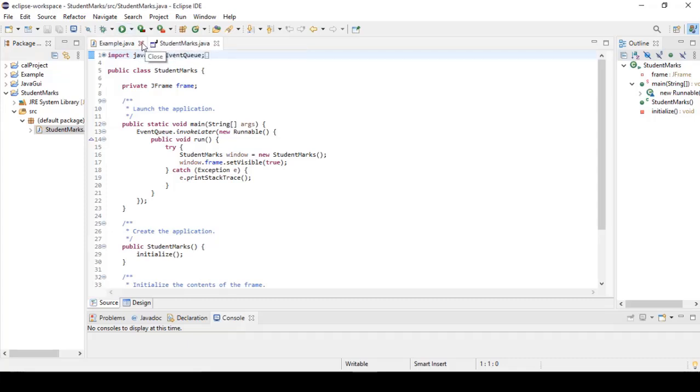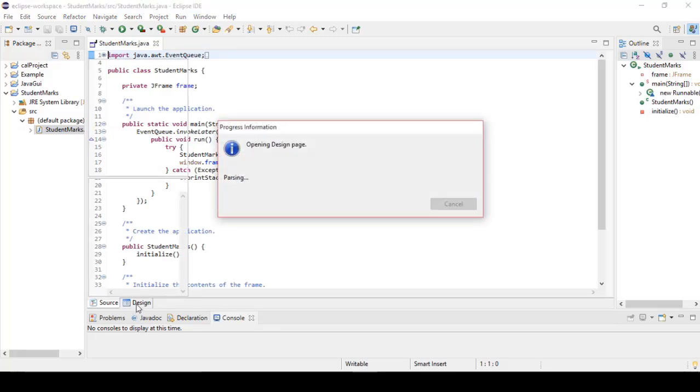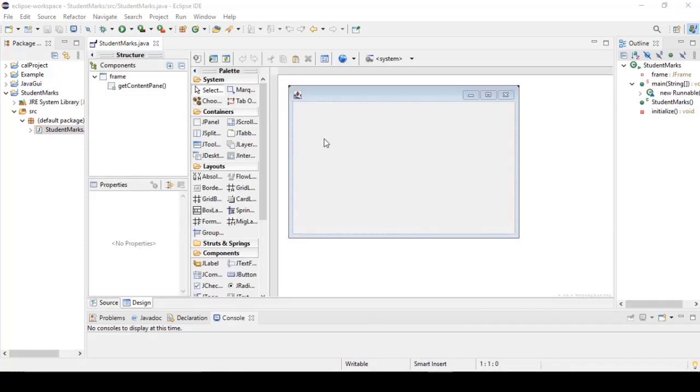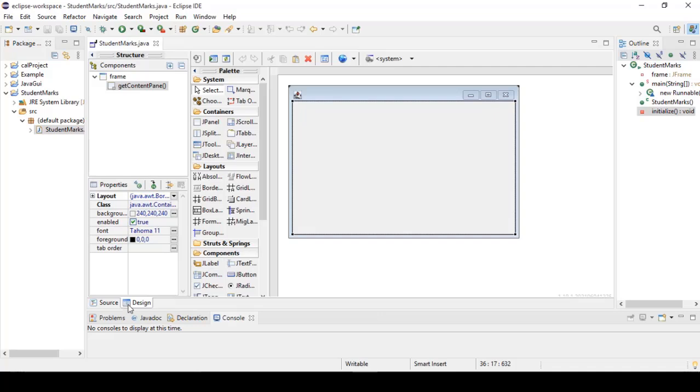I have to close the previous projects. Okay. So here this is the empty frame. So this is the source. I'm going to go back to our designing part. So design, just click on this tab. Your design page will open. Your design page has been opened successfully. Now I'm going to design the frame. So I just increase the size of the frame a little bit.